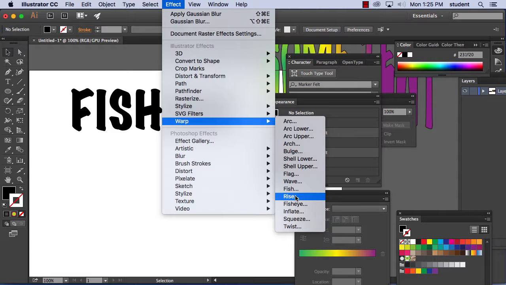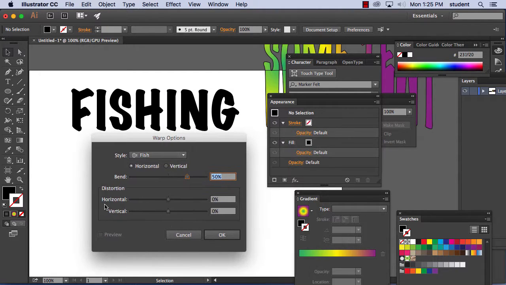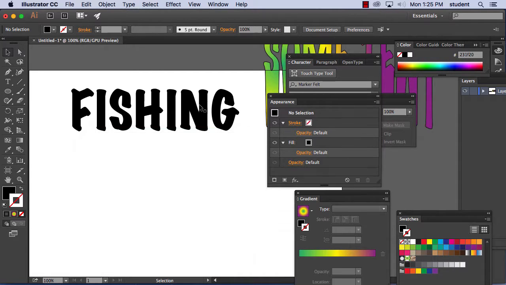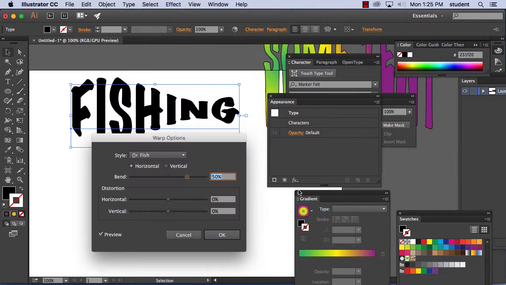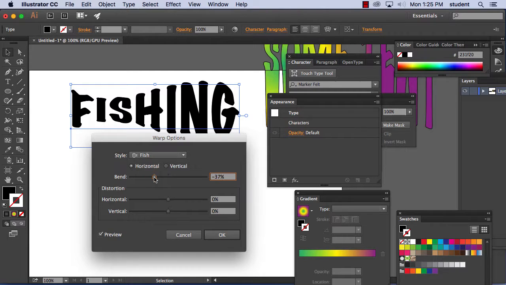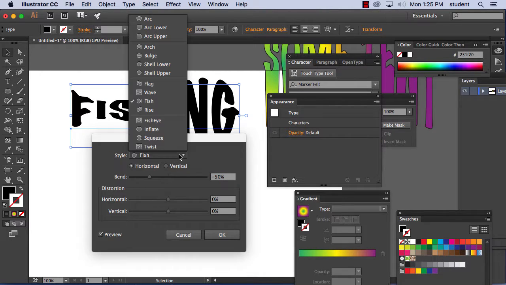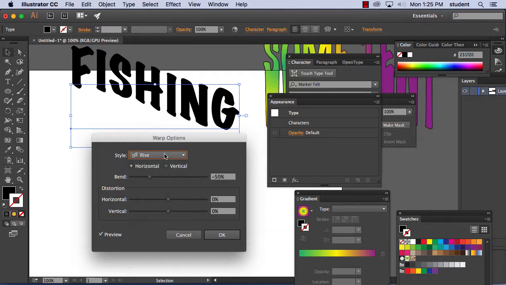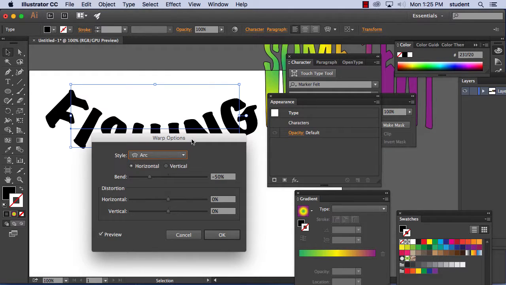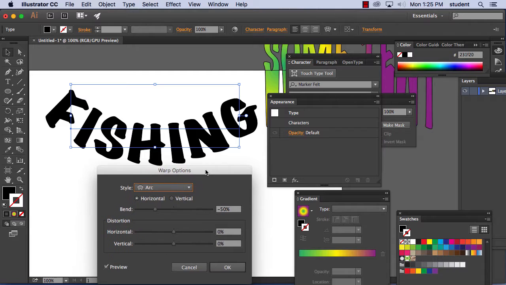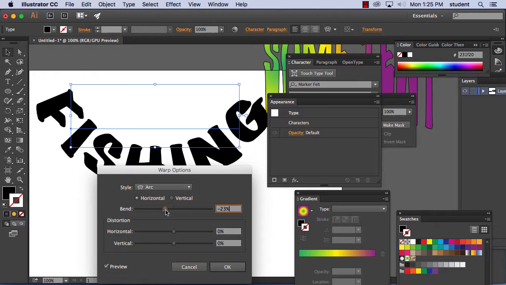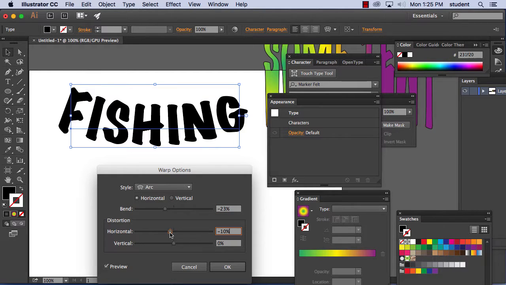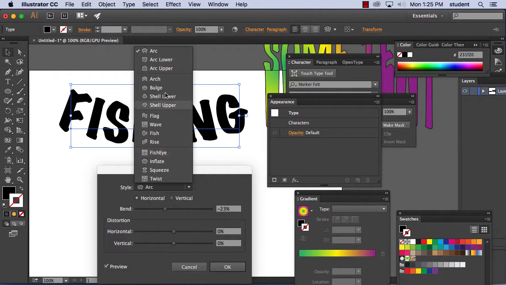So if this is fishing, I can use fish, and it'll give you a fish kind of look. Oh, I gotta select my text first. Select your text, effects, warp. I'm gonna use fish, and you'll notice you can do different fish effects. You can do rise, arc. So if you want your letters to arc like that, there's an arc, and you can arc it in different ways. Yeah, a bunch of options for that.